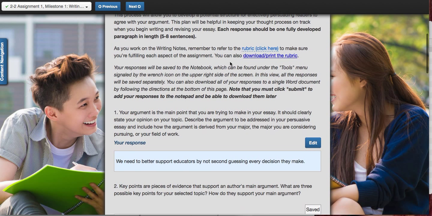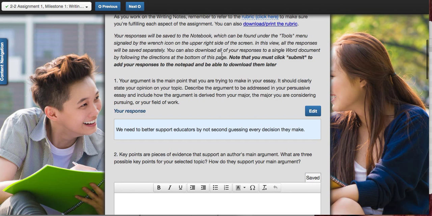And as you are going to be completing the assignment that's going to be below, and we're going to talk about that in a second, if you would like to beforehand, you can look at the rubric. You can print the rubric, whatever makes you most comfortable before you actually start completing this assignment, okay? But here's the real trick.